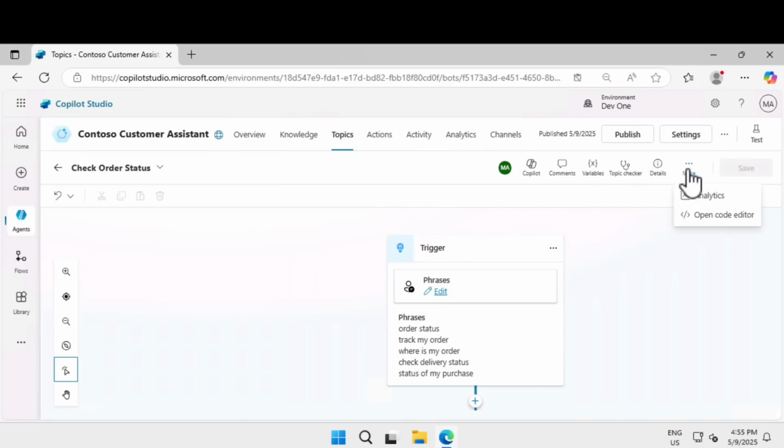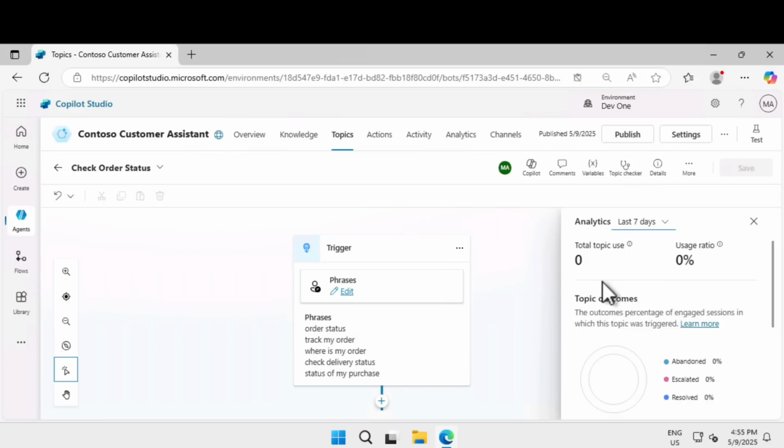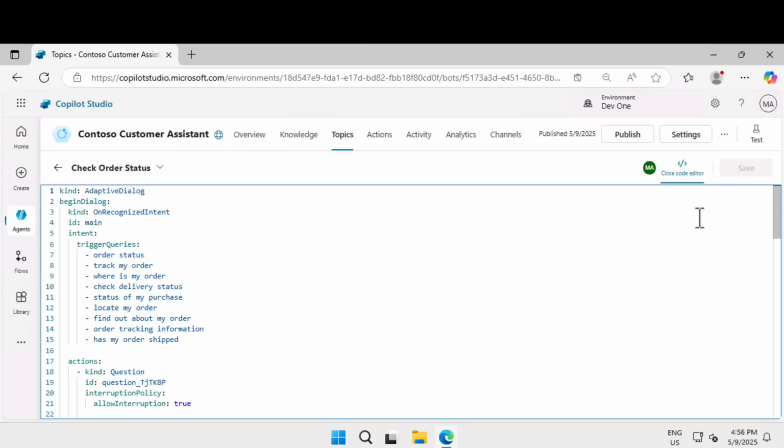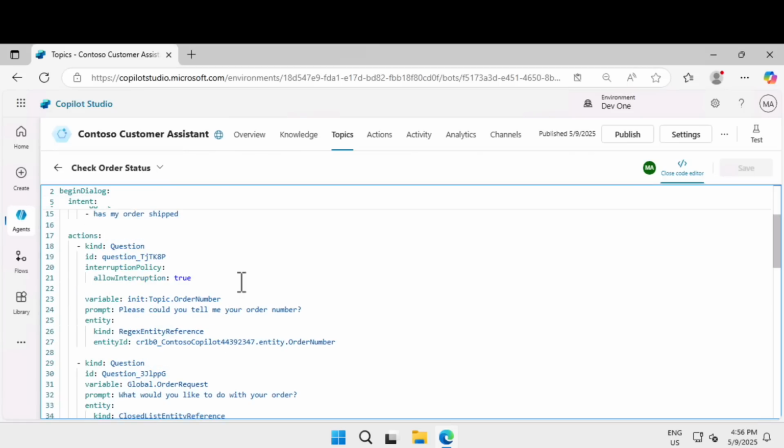Now let's click on more. Here you can see first analytics. The analytics shows topics usage metric, and click on open code editor. This actually switches the user interface from no code, low code experience to a pro code view of the underlying YAML. So in the backend, it uses the YAML configuration of the topic that developers can edit directly.